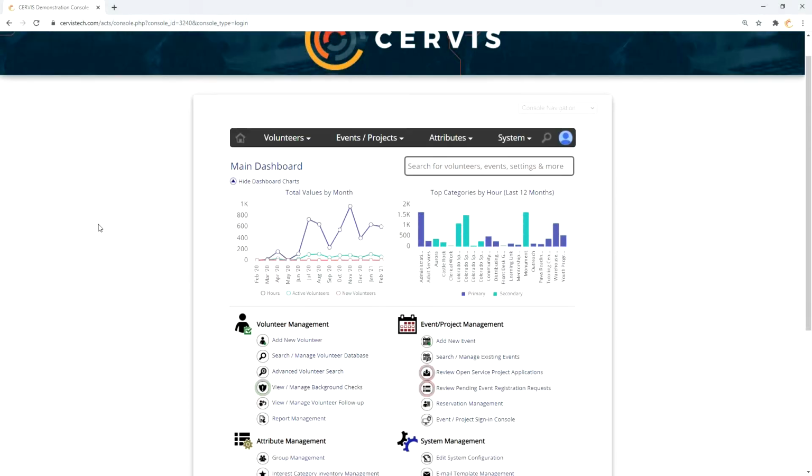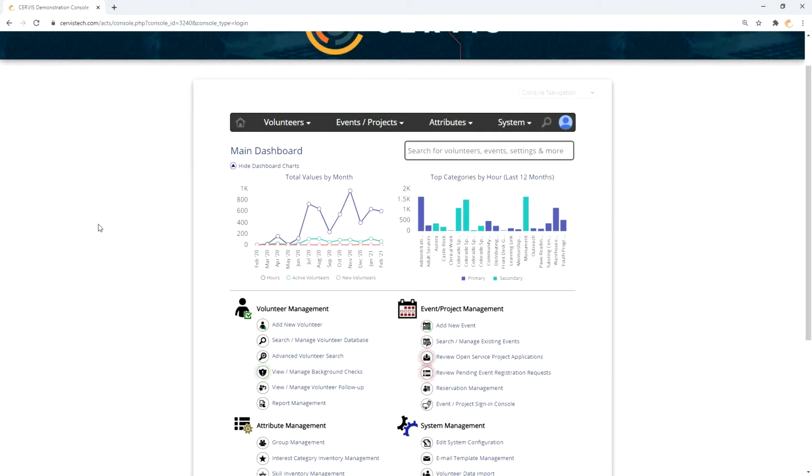So the plan for today is to give you all the tools you need to utilize checklists within CERVIS. We'll talk about what checklists are and how they're typically used. We'll look at setting up new checklist items and managing them on volunteer profiles. Then we'll cover setting restrictions on your events using checklists. And finally, we'll take a look at the options you have available for searching and reporting based on checklist items.